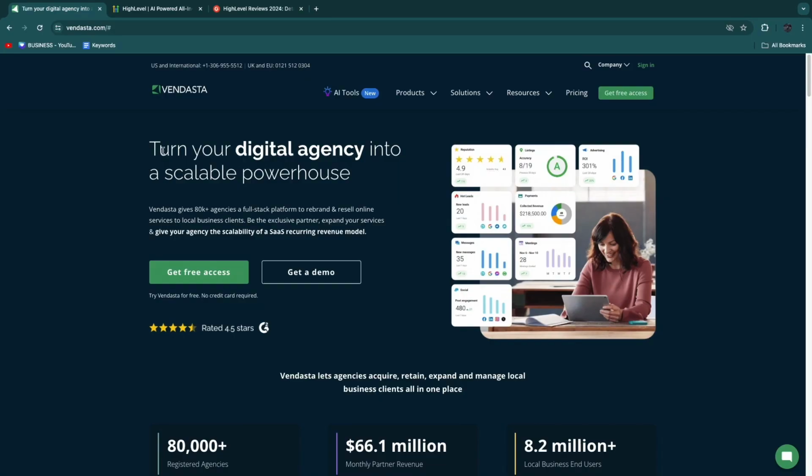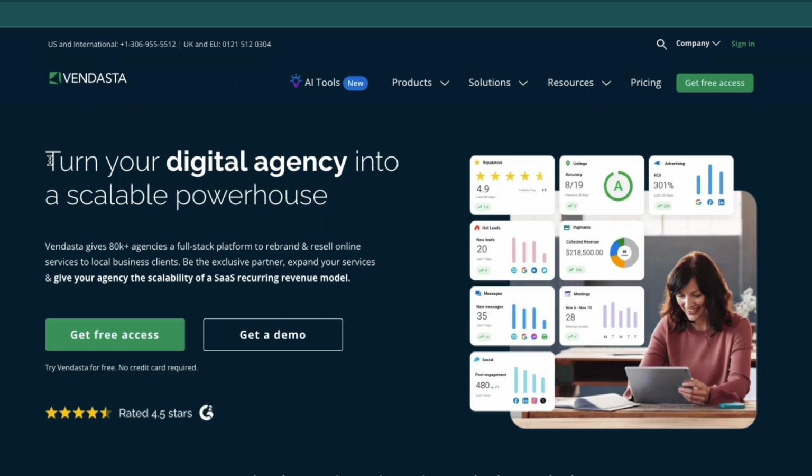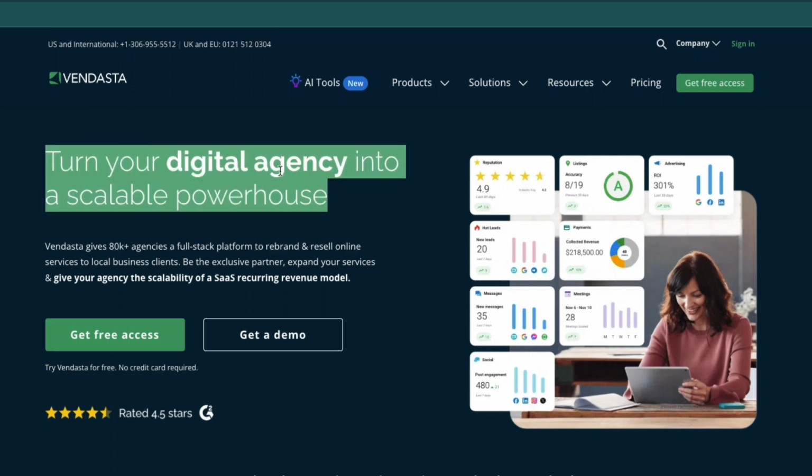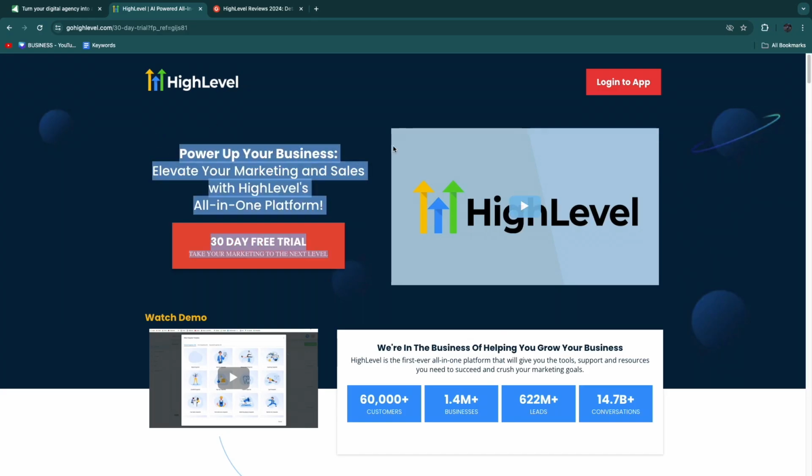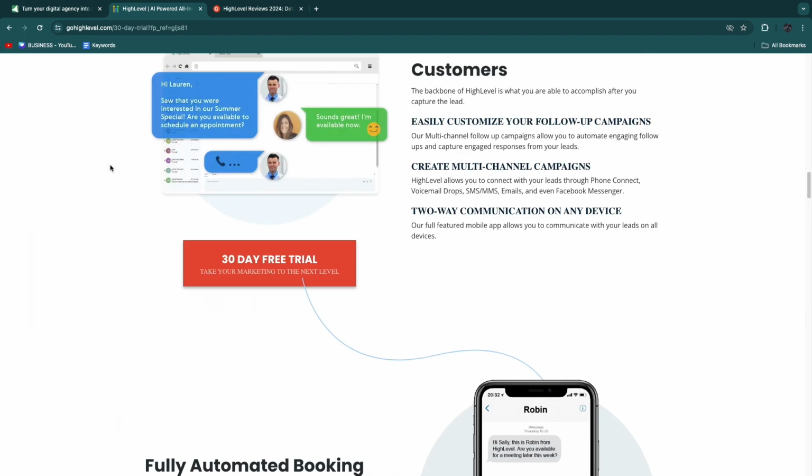So first of all, what exactly do they do? You can see that Vendesta helps you turn your digital agency into a scalable powerhouse, and GoHighLevel helps you power up your business, elevate your marketing and sales with high levels all in one platform. Now both of these tools are built for agencies. GoHighLevel also has the feature to just use it as a business owner, but it's mainly focused on actual agencies. So first let's compare their features.